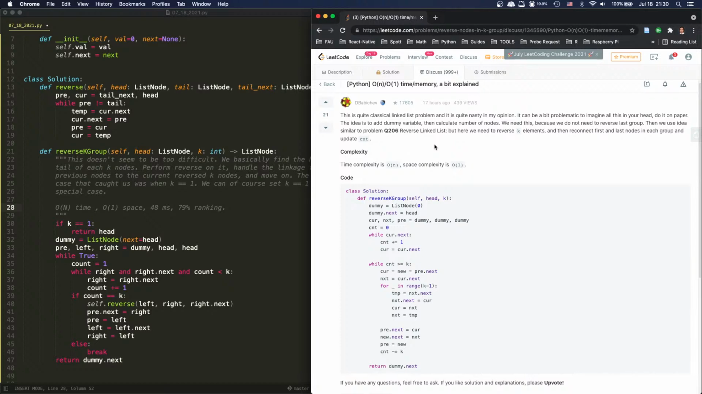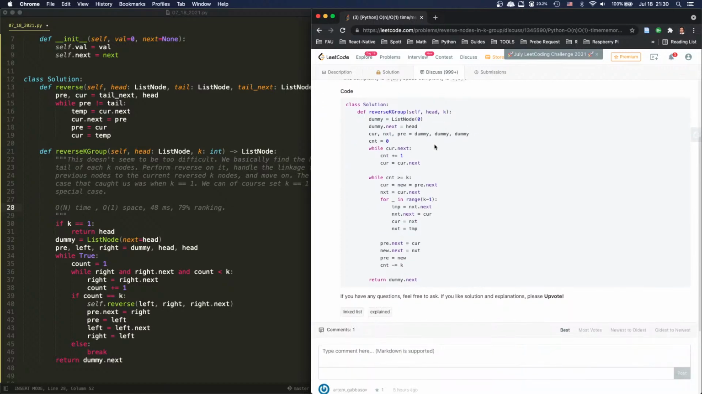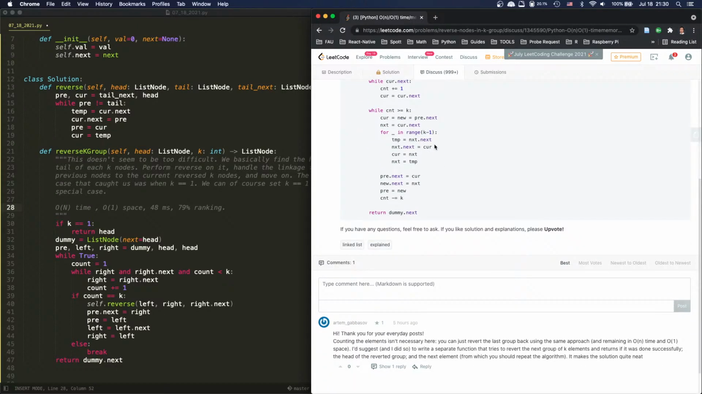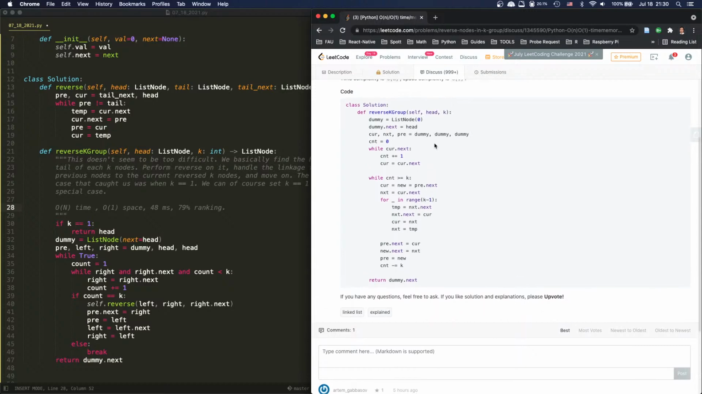We do not need to reverse the last group. We only need the idea similar to problem 206. Reconnect the first and the last. Yeah, I mean, for me, it's fine. Maybe I just have a different thing with linked list. I don't really have to look too much into this. This is good enough, right? In my opinion, this is good enough.